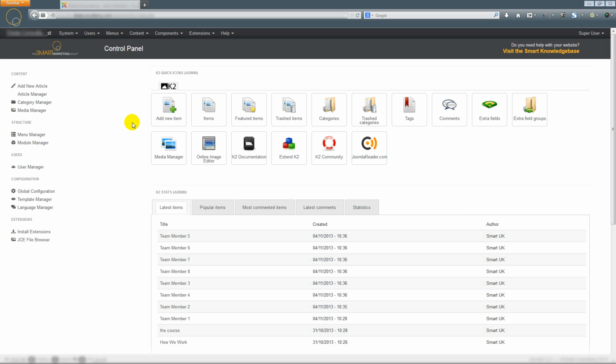What I want to talk about now are the pages of content on your website. Now, it's worth understanding that these pages of content are known as K2 items on the website. That's their terminology on the actual website itself. That's what they're called inside your website content management system. So K2 items are the pages of content on your website.